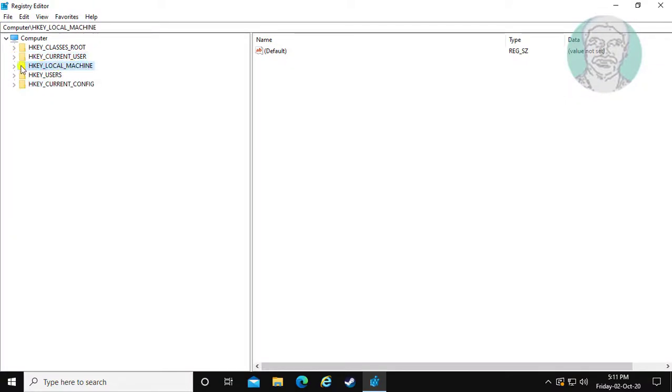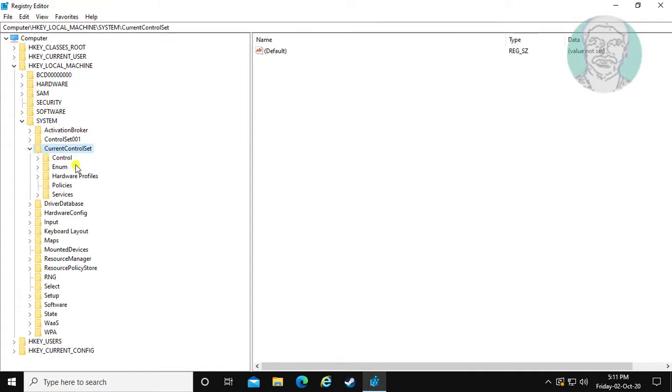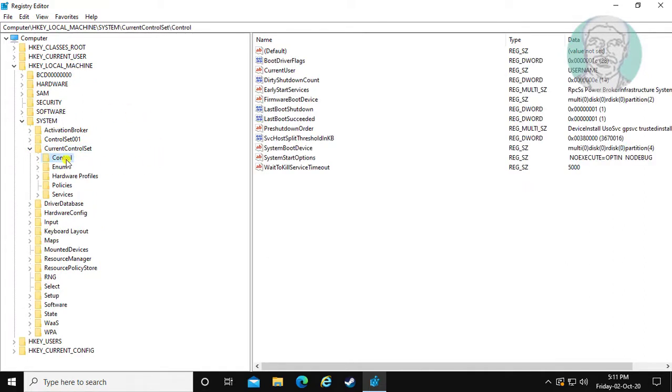Click and expand HKEY_LOCAL_MACHINE. Click and expand SYSTEM. Click and expand CurrentControlSet. Click Control.